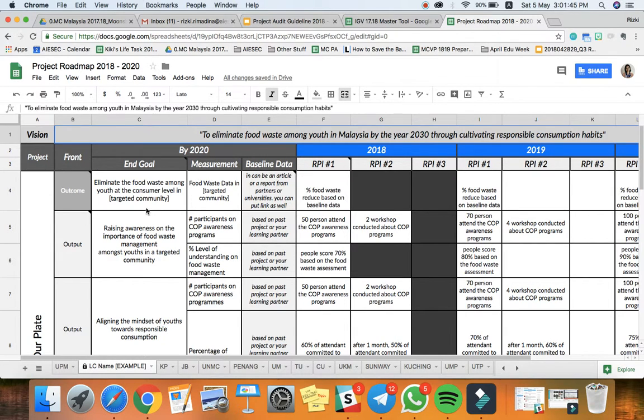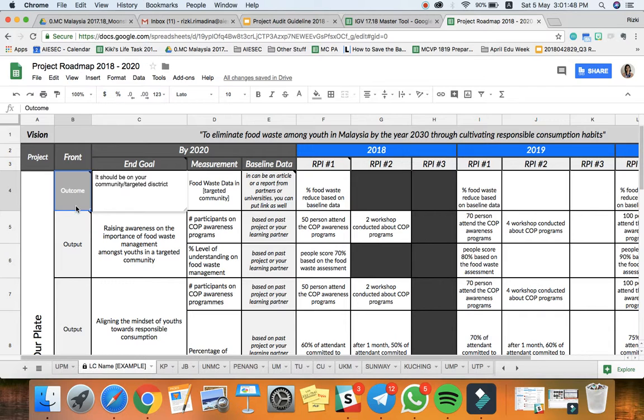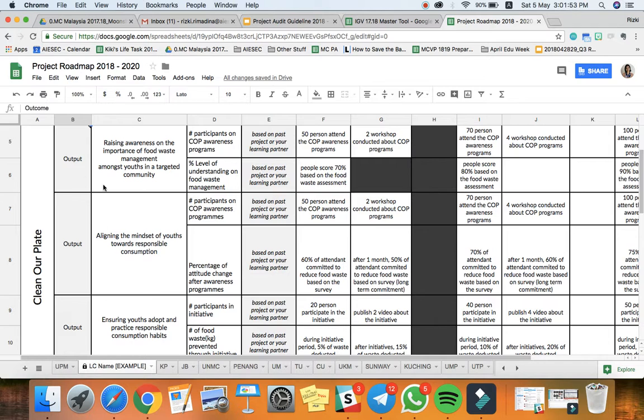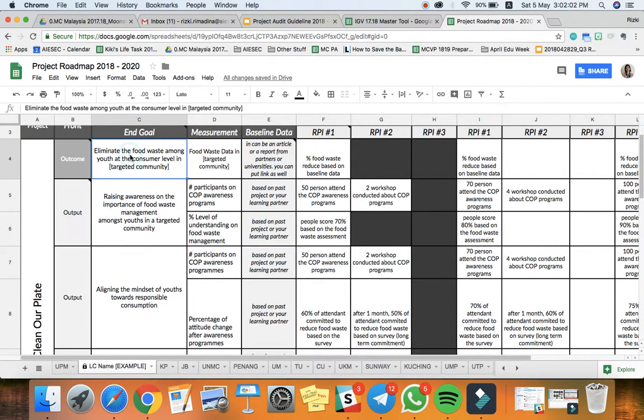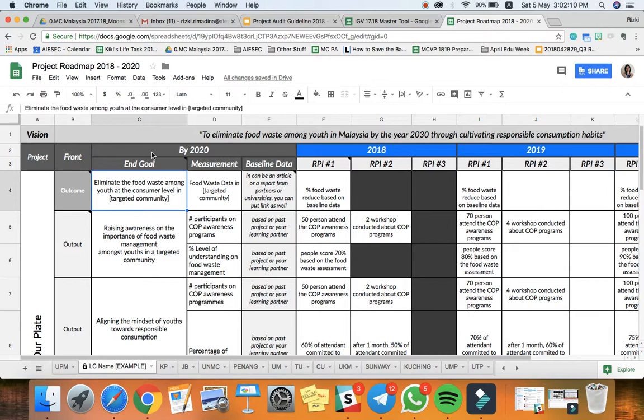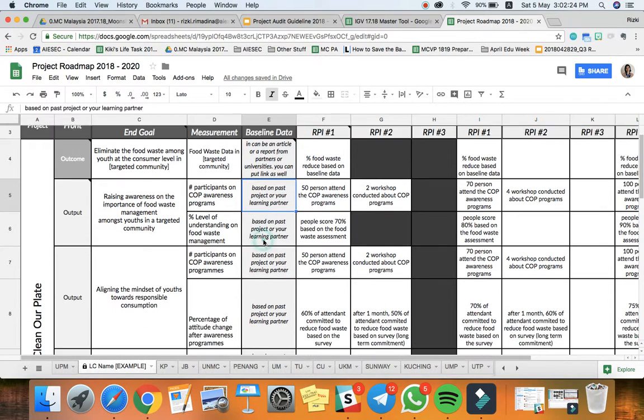And then we also have the front. This is based on your DMF. For example, based on the DMF, you have one outcome, and then the outputs depend on the DMF of your project. For COP here, we have around 4 outputs. And for the end goal, you can just copy the end goal that you have based on your DMF. The end goal should be something you can foresee being achieved by 2020. It should be more specific, achievable and measurable. The measurement should be based on the performance indicator in your DMF and the baseline data. We already put the example.